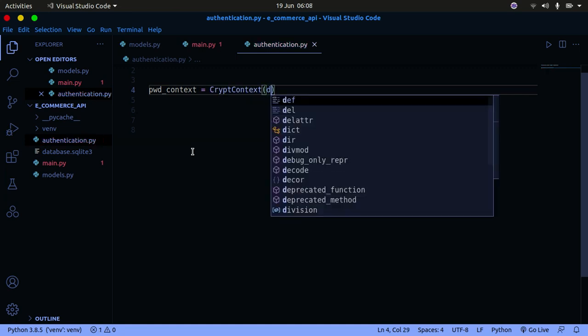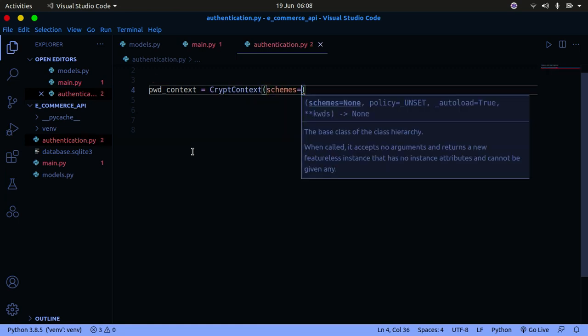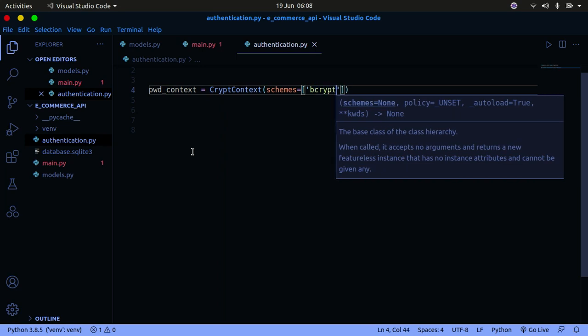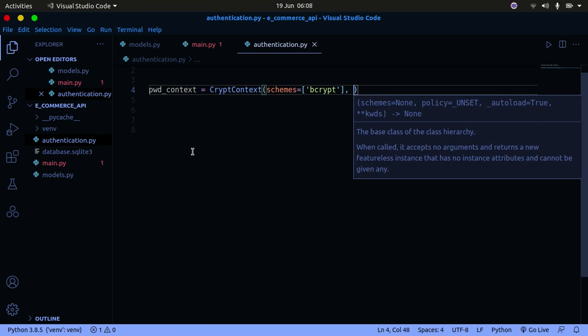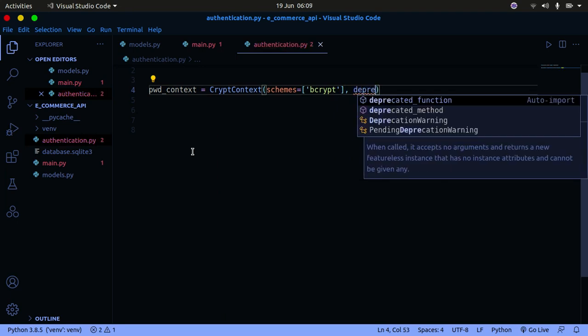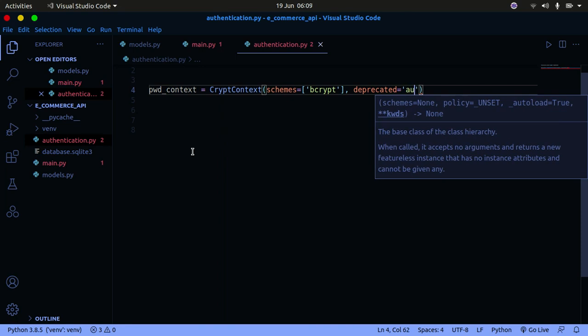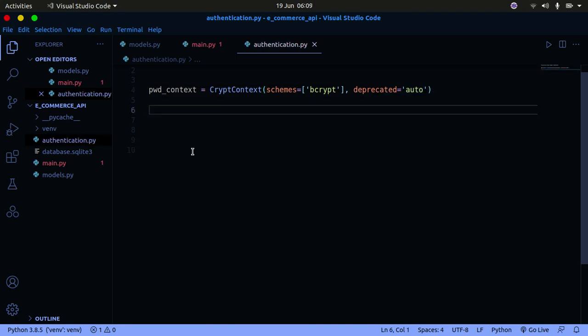You're going to pass in two things. You're going to pass in schemes. Schemes is going to be a list, and this is going to be bcrypt. You're going to be using bcrypt to hash your password. And then you're also going to pass in the deprecated argument, and you're going to set this to be auto, just like that. So deprecated is going to be auto. Now that we have that, we can write the logic to get the hashed password.